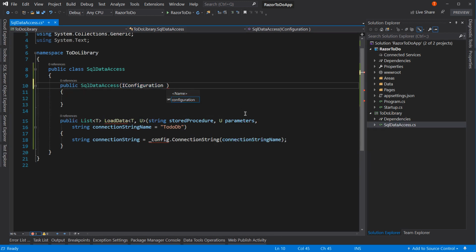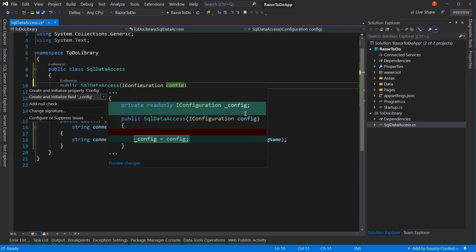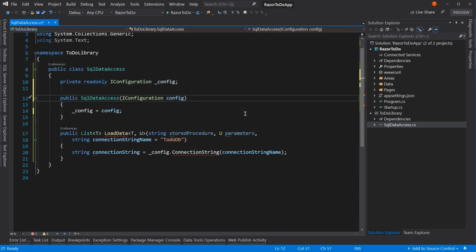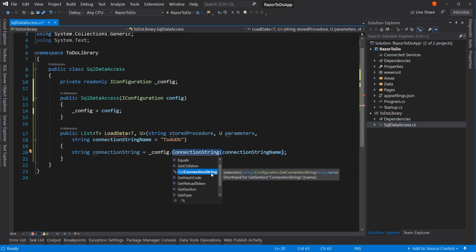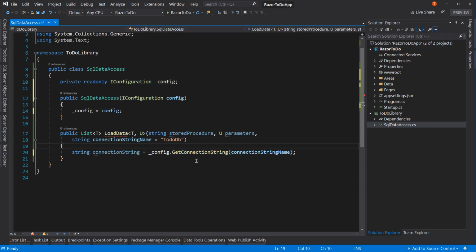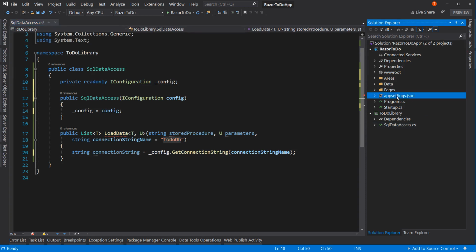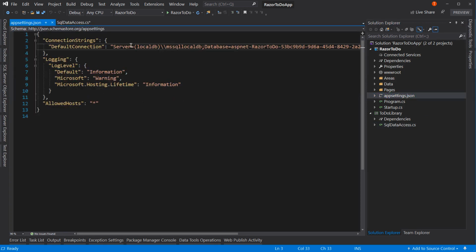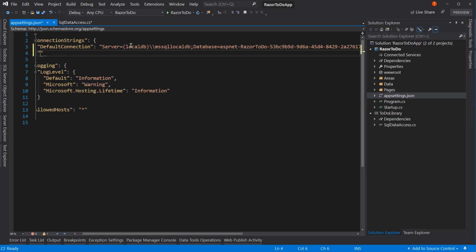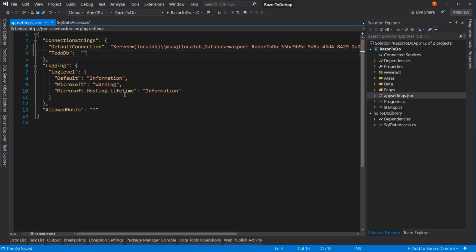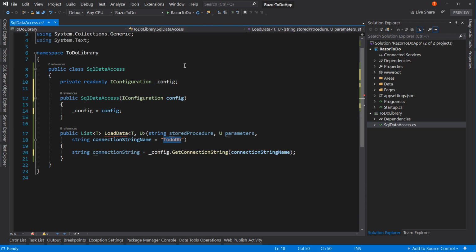And now that we have that, we can say config, do our Ctrl+dot, and create and initialize the field _config. And that wasn't right, so let's try it again. Get connection string, there we go. So get connection string and pass in the name of the connection string, which for right now we're defaulting to ToDoDB, which let's just go ahead and create right now in our app settings. Down here at the end, put a comma, and then put our ToDoDB, which right now has an empty connection string, so that we at least have the scaffold in place once we create our database, which doesn't exist yet.